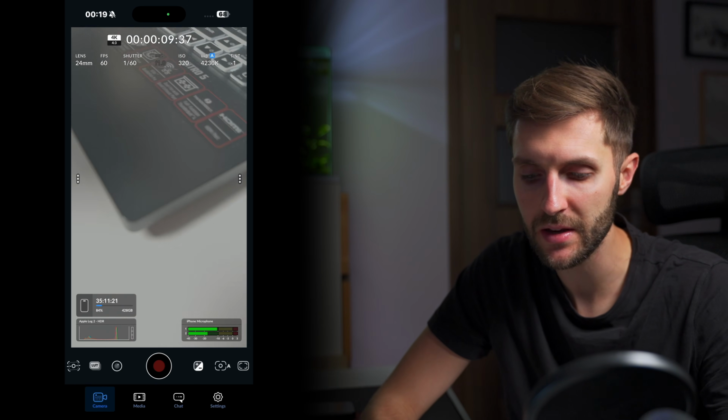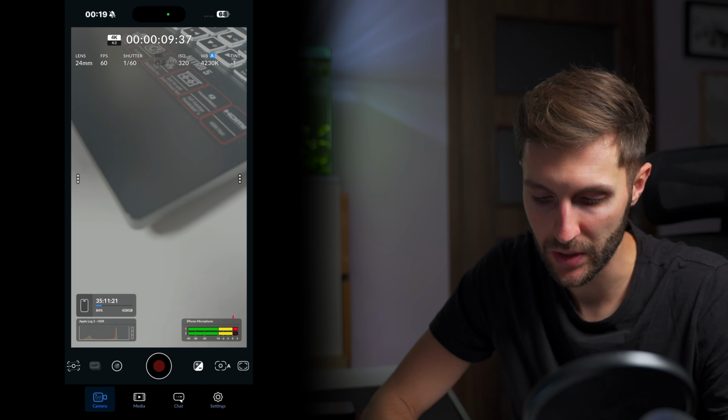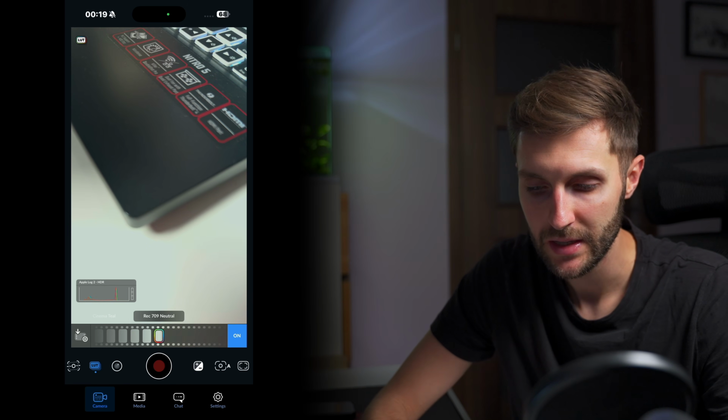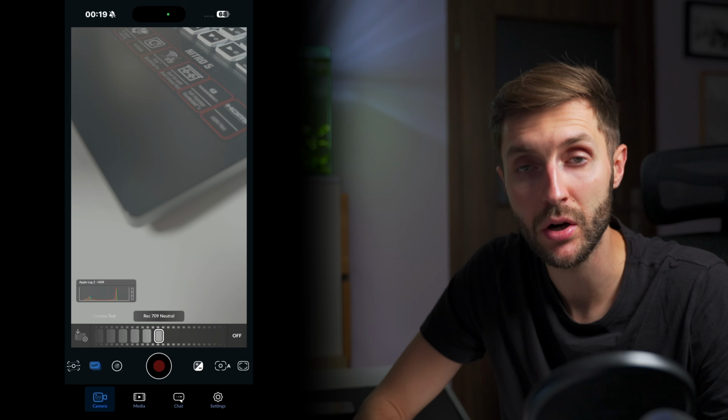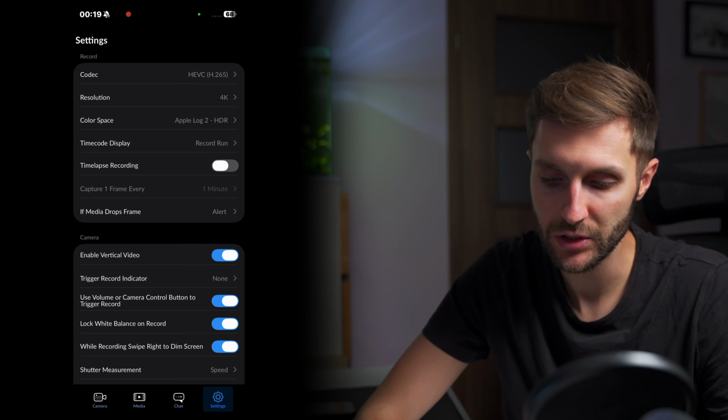But as you can see, it is a flat picture profile. And if I put a LUT in, so like 709, it looks much different. But if I turn it off, it's much more flat. As you can see, it is the Apple Log 2 HDR. You can set up everything you want.